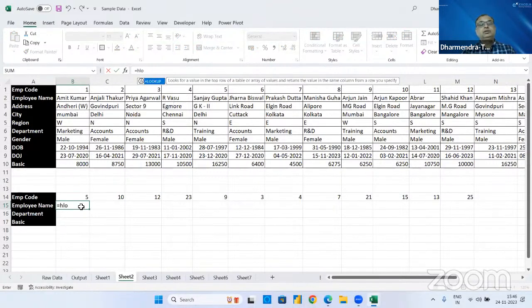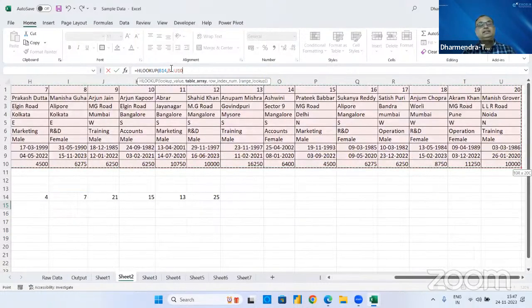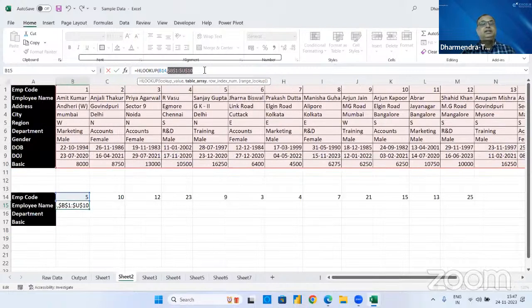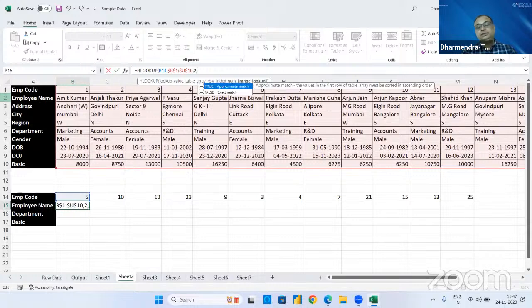HLOOKUP. HLOOKUP looks up data from the top row of the table. So this is my lookup value, and my table is here. Header I'm not selecting. We want the entire data set selected here. I can define a name here, comma. Now you tell me, in this source table, the employee name is which row number? It is asking for the row index. VLOOKUP asks for the column index, and HLOOKUP asks for the row index. So this is our second row, and the last argument is the same as VLOOKUP, FALSE or zero, anything is fine.